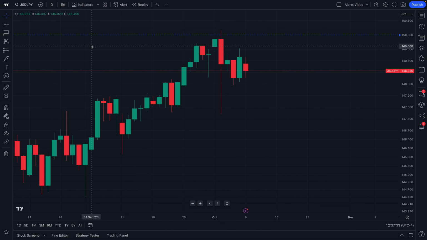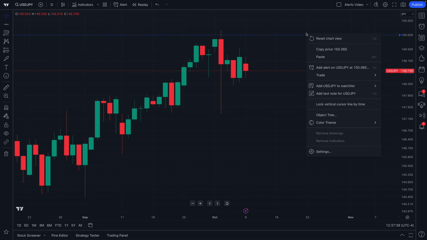The best part is that alerts work with much more than just price tools like that. So if we were to right click, we can also create an alert here. For example, add alert or click the alert button.